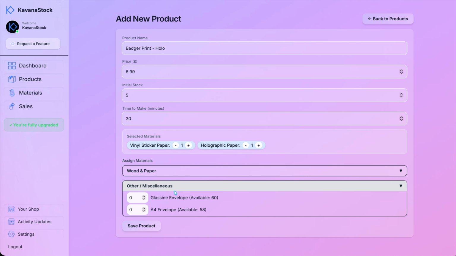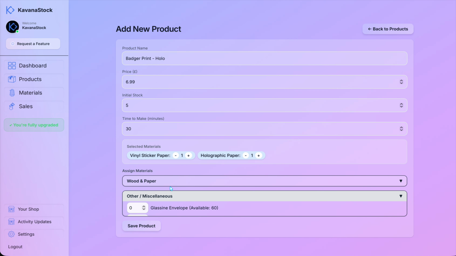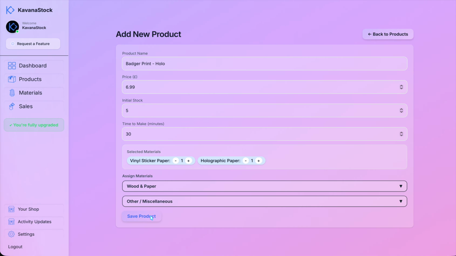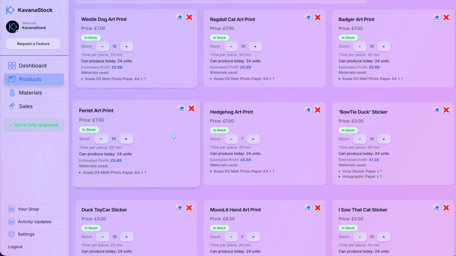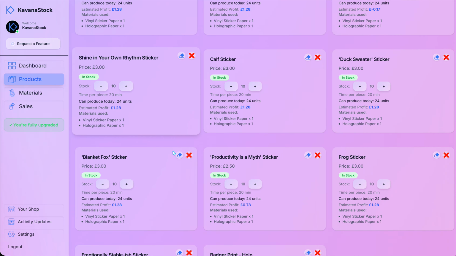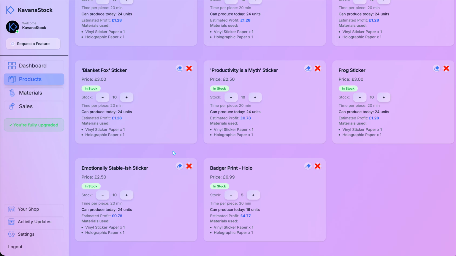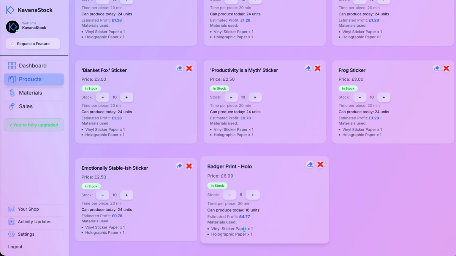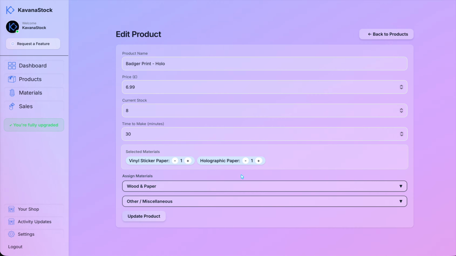Boom. We can also use however many units you need, and then we just simply click on save a product. So that badger hollow print is now added to stock over here at the end. Estimated profit £4.77 for that one, because it takes us 30 minutes to make one. You can adjust stock here, or you can just click on edit and you can adjust stock in edit.